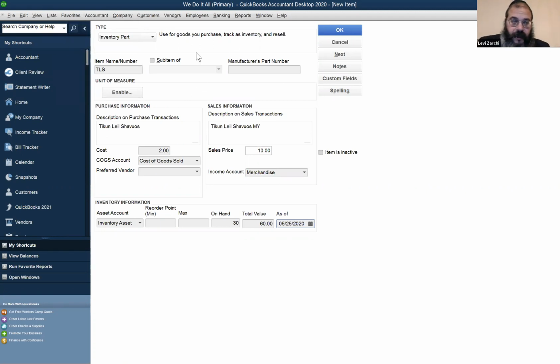Okay, and your screen, when you're done with it, should end up the way it looks right now: TLS, $2 as a cost, $10 as a sale, and the cost of goods we left as cost of goods sold, but for the income account we typed in merchandise to differentiate from the other sales, which are a service, and I put in 30 on hand. Total value is automatic. It's a computation of the value of the on hand times the cost, and I changed the date to 5/25.